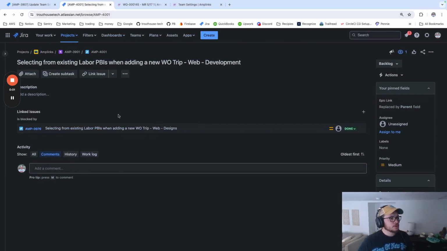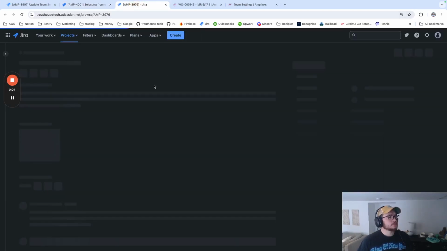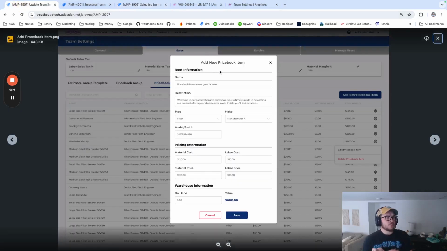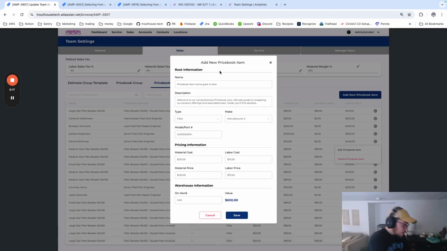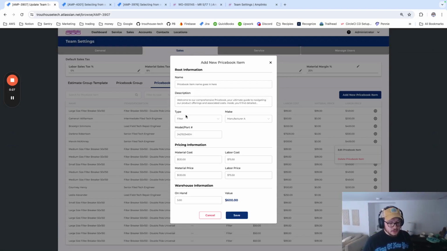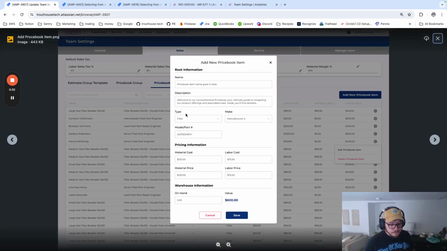Hey, what's going on? So I just want to talk through the designs here. We have a price book item inside of team settings. When I create a price book item, there's a type field. This type field is going to be populated from a list, the price book item types list.